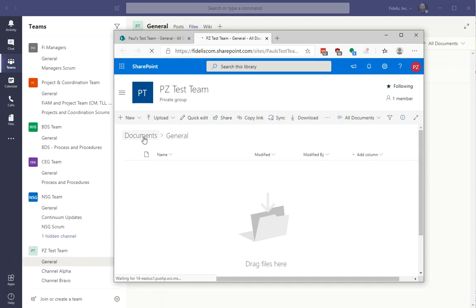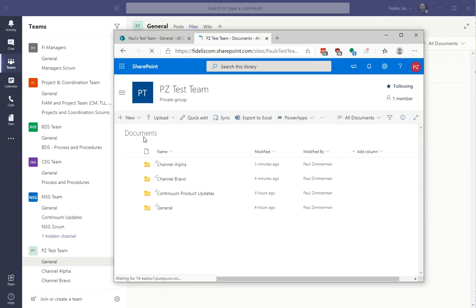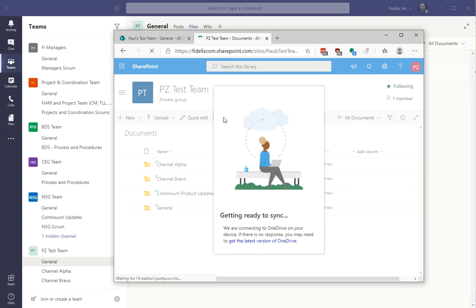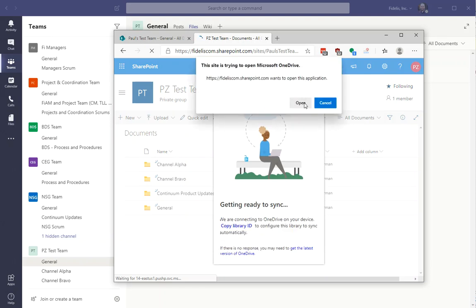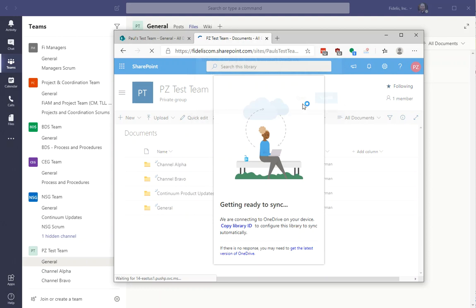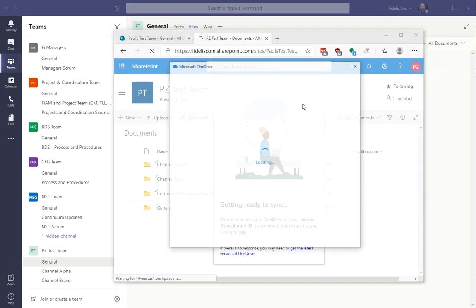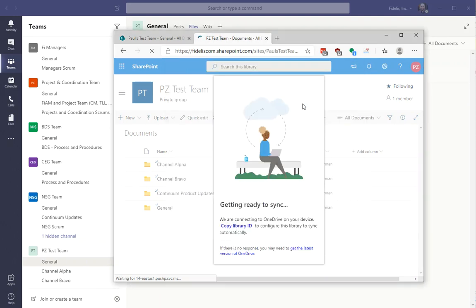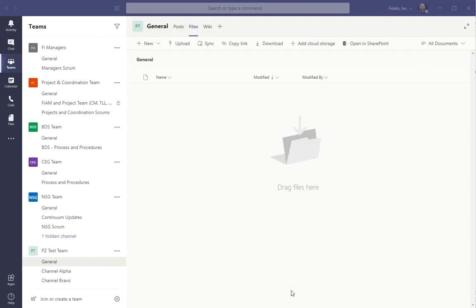So in this case, I'm going to click up to the Documents tab. Now I see my different channels that I have in my test team here, and I'm going to click Sync. It's going to ask me if I want to open this up in my OneDrive. I'm going to say Open. A little pop-up came up on my screen saying that I'm now synchronizing the Documents folder in to OneDrive.